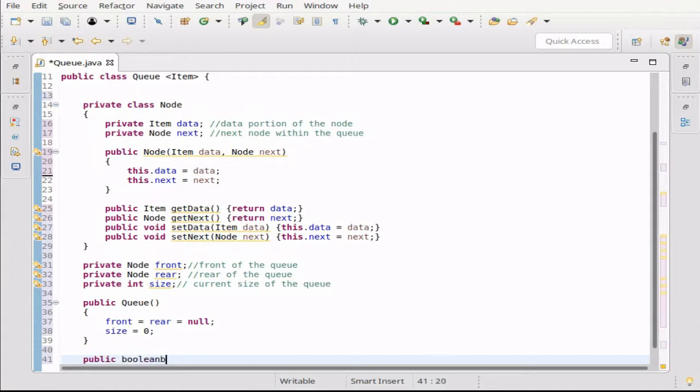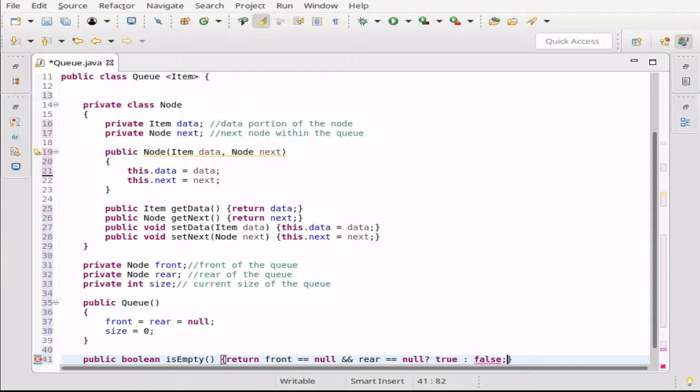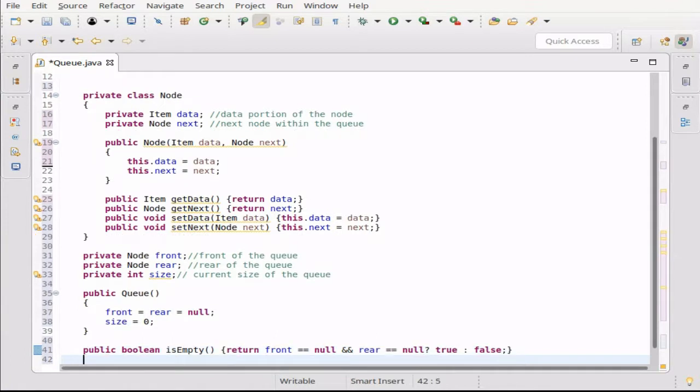So the next method we'll do is isEmpty. isEmpty checks if the queue is empty, and this is a pretty straightforward function. The test condition is if front is equal to null and rear is equal to null, then the queue is empty. So we return true when front equals null and rear equals null. Otherwise, we return false. I promise you, it cannot get any simpler than that.